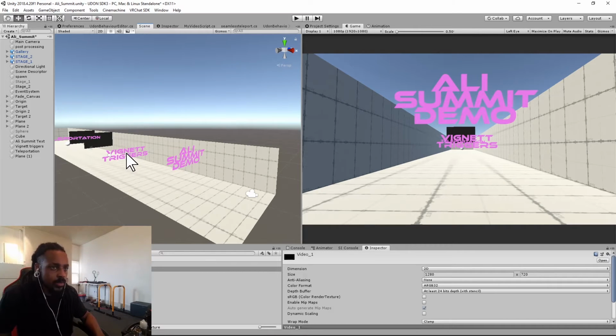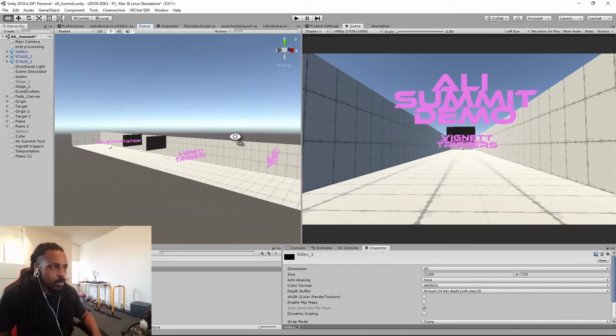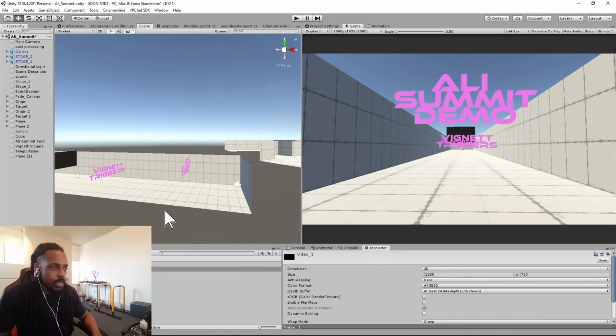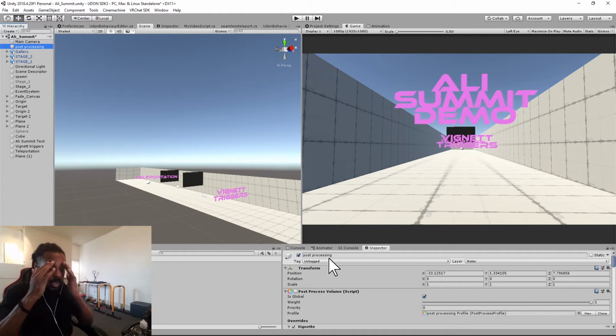One is the vignette triggers. I guess triggers in general, basically having user interaction start or stop some kind of functionality within the game, within the world. And the second will be teleportation. This is moving characters from position to position within the world space. And then I'll discuss a little bit about the post-processing, which can give us an aesthetic.